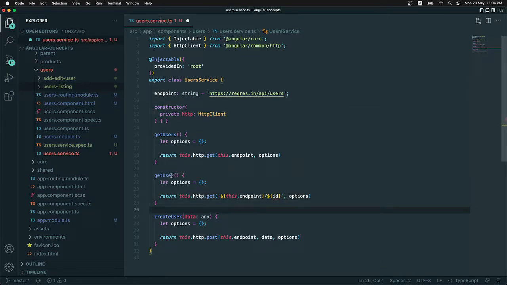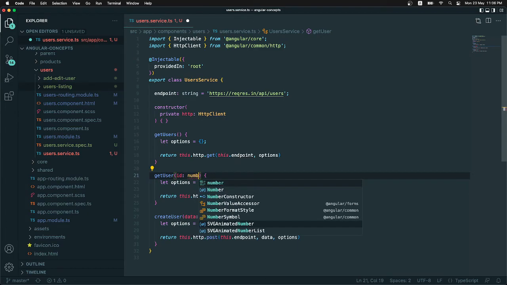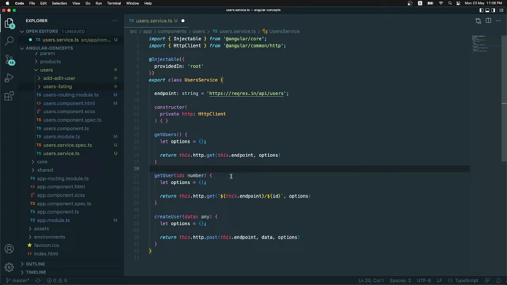The ID is going to come from a component. We are going to call this method get user. Assume that there is a view page separately and we are consuming this. We have to pass the ID for a specific user so that the API can return the data for that user only.